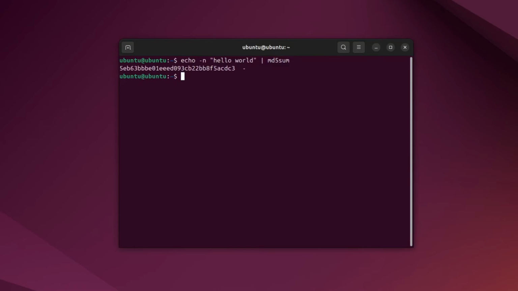When you press enter, you'll see a long string of letters and numbers. That's your MD5 hash. If you want to save it to a file, just add this to the end: > hash.txt. So the full command looks like this: echo -n "your string" | md5sum > hash.txt. Now the hash will be saved in a file called hash.txt.